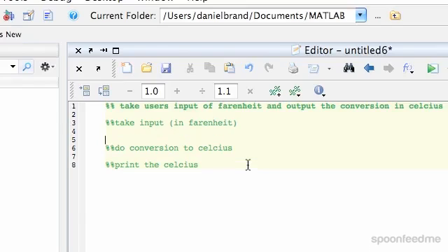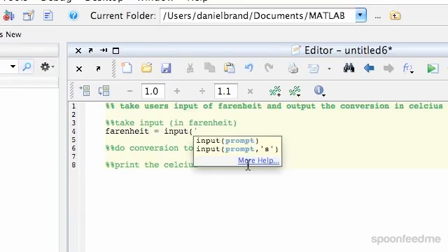So first of all, take input in Fahrenheit. So we're gonna write. Remember how we set our variable? So I'm gonna call it Fahrenheit. Equals, and then we use our input command that we did before. So input Fahrenheit, or input degrees.